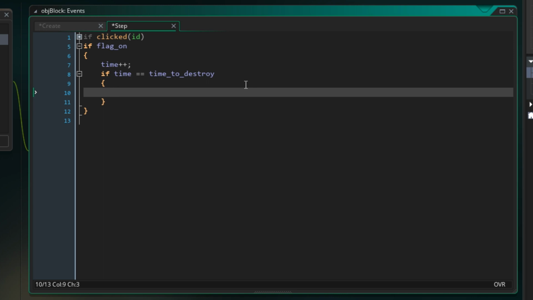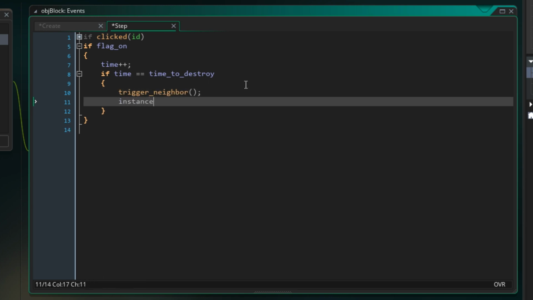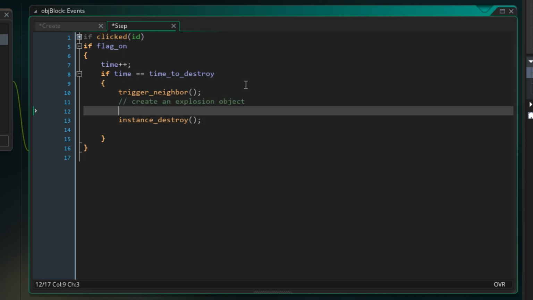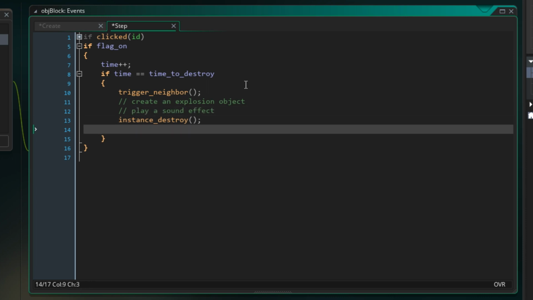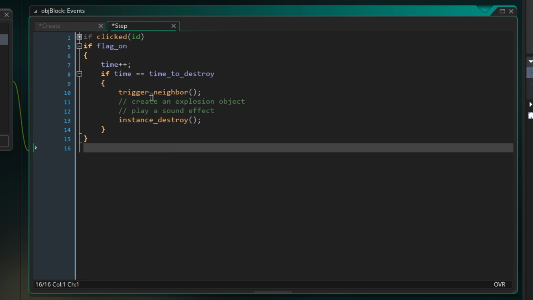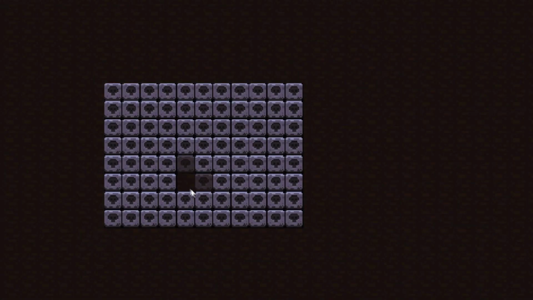So we're going to do it this way. We're going to say trigger neighbor, instance destroy. We also need to create an explosion object, and we also need to play a sound. So that's some stand-in stuff right there. So we're going to trigger our neighbors, create an explosion object, and then play a sound effect. Let's go ahead and test it and see if we have a delay now on destruction. We do. So it works.